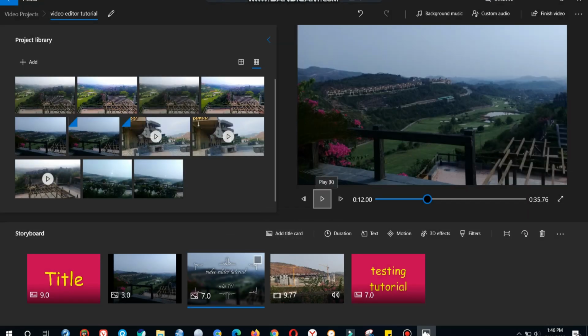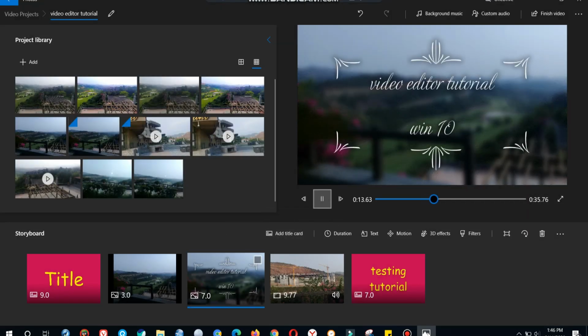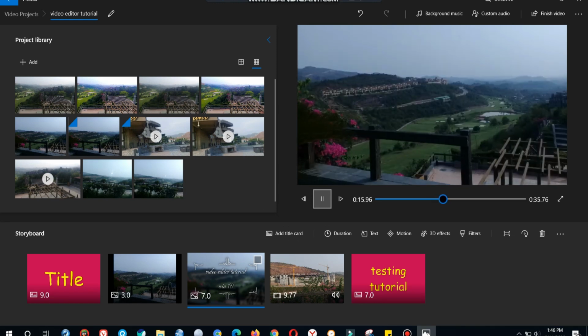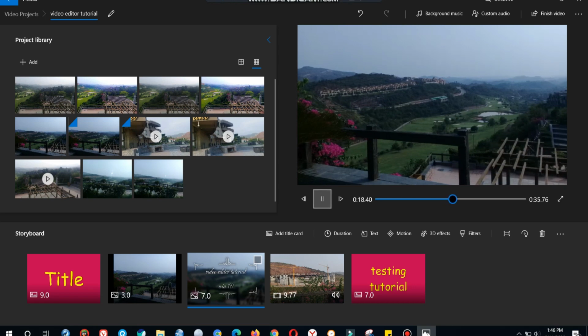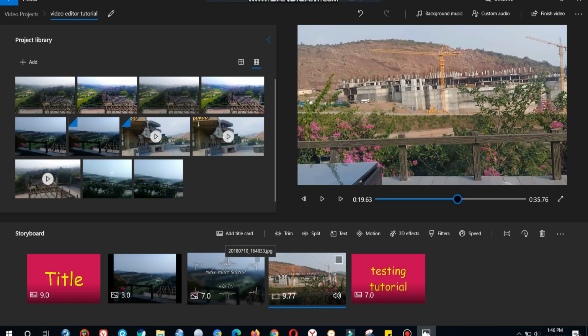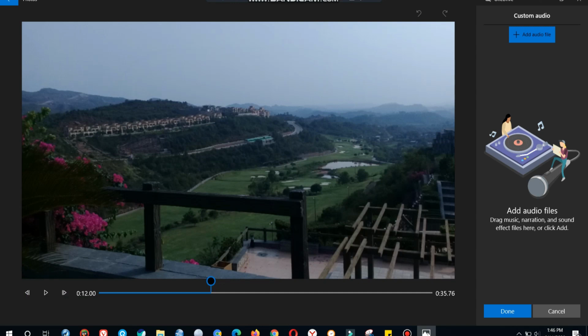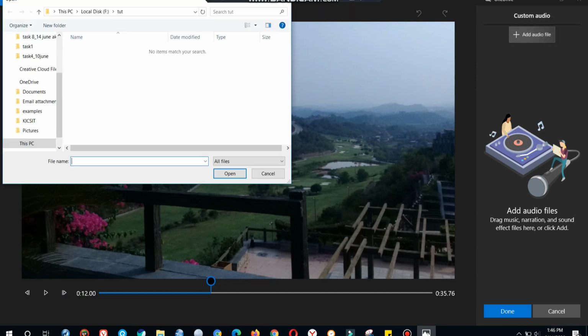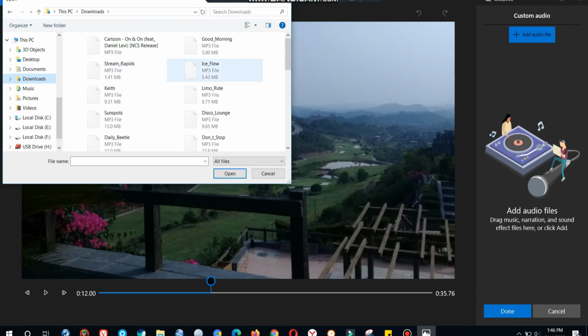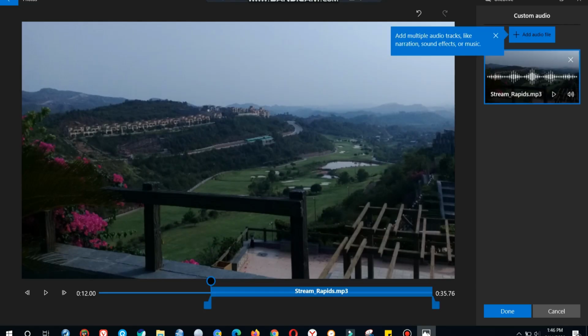It has a default audio available. If you want to use that, you can use that as well, or else we can use the custom audio. This is how you can add the custom audio. You have to select your file and whatever you want, you can have that audio added. You can add your voiceover or whatever music to your video. So it's a very handy tool to have.